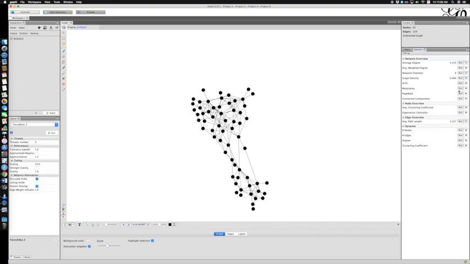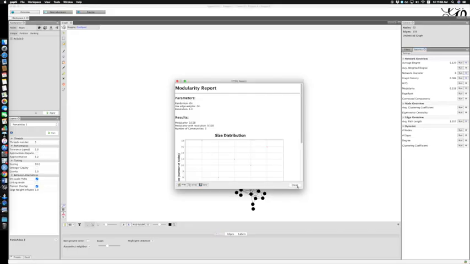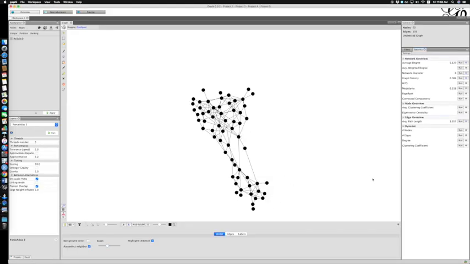And you can also think about the modularity. We didn't go through that too much, but this is going to give you how modular each subgraph in the network is, and also we can calculate a clustering coefficient here.